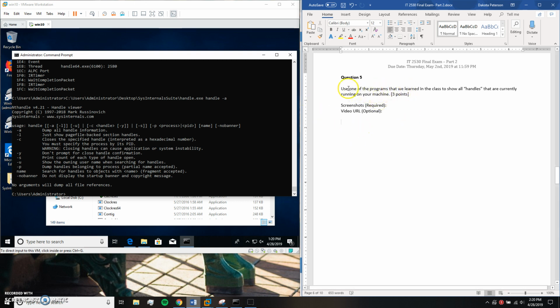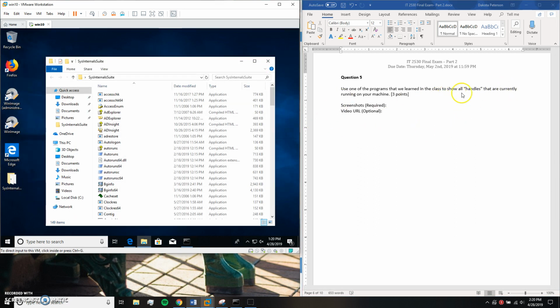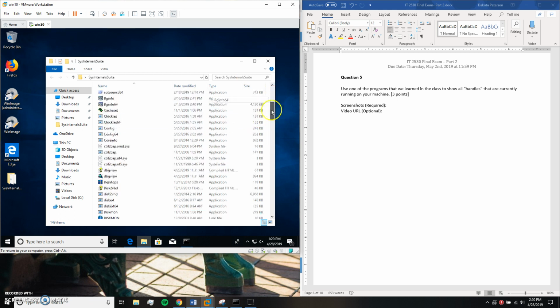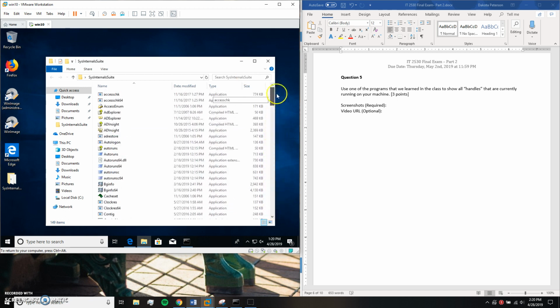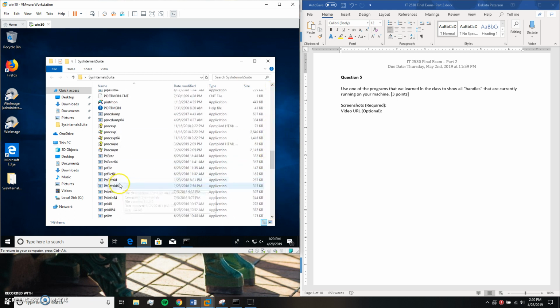So we have to use one of the programs we learned in class to show handles that are currently running on your machine. That program is the handle program. And we got that from the Sysinternals suite that we downloaded. Anyway, so it gives us this whole big old long list.